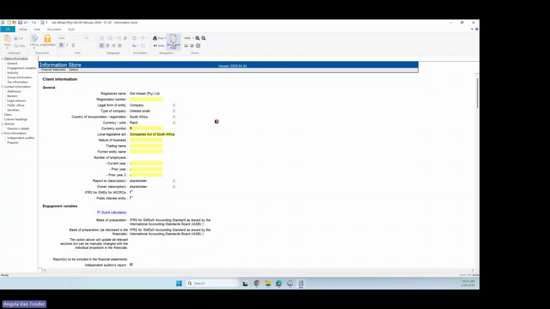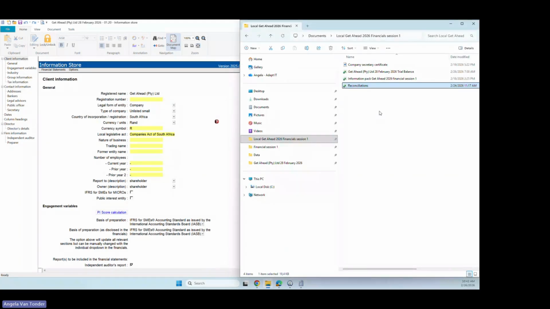Okay, right. Before we go through this, I want to take you to the documents that we downloaded, so you could go and find it for me as well. I want to open the document called Information Pack, Get Ahead, and so on. Okay, so it's your information pack.